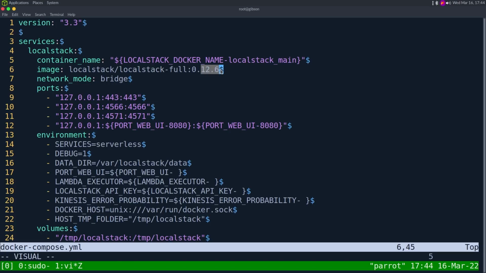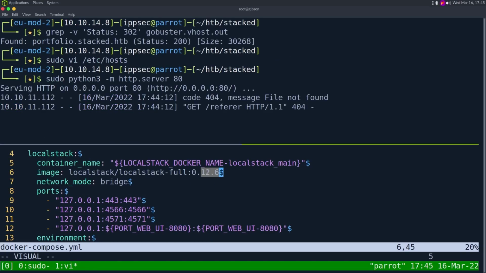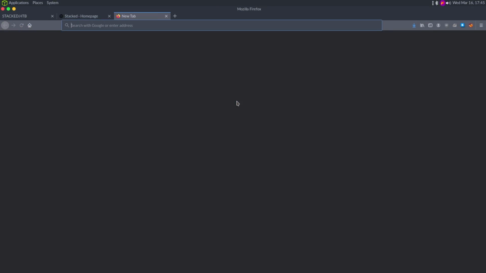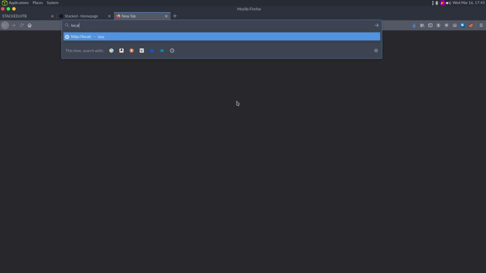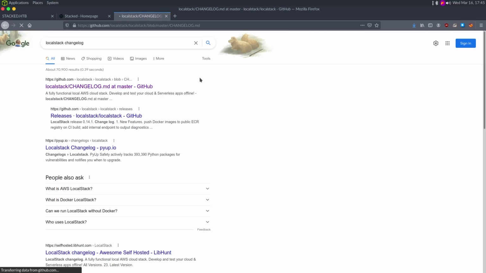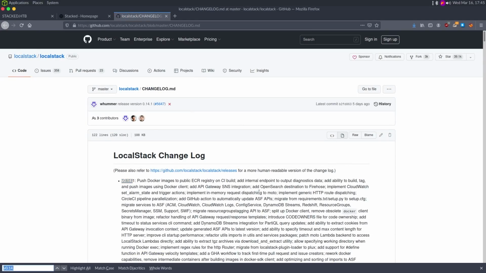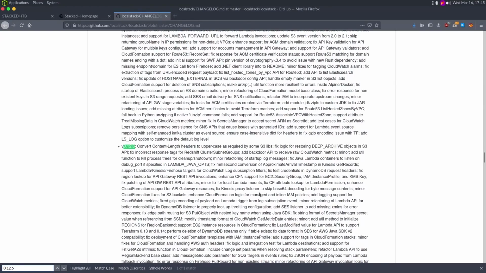But we want to look at when 0.12.6 was released. And, ooh, we got a hit on our cross-site scripting on referrer. So definitely something interesting there, but let's take a look at the LocalStack changelog. Go to Google. And let's see, the current version is 14.1. We wanted 0.12.6. And that's like halfway down this page.